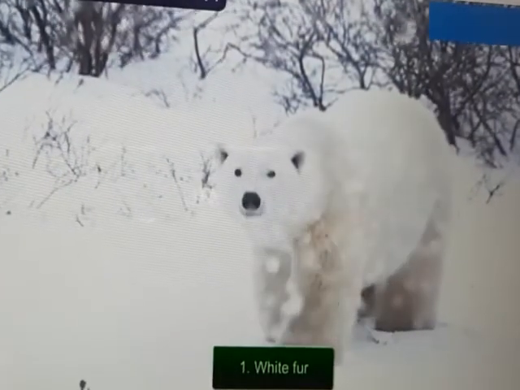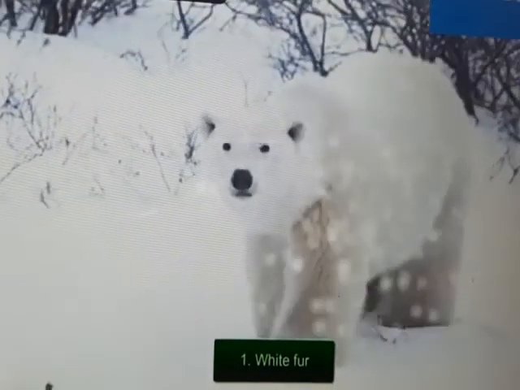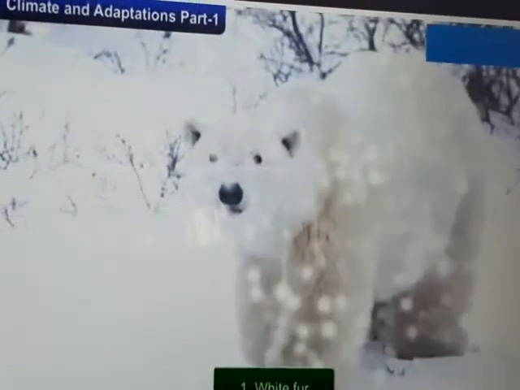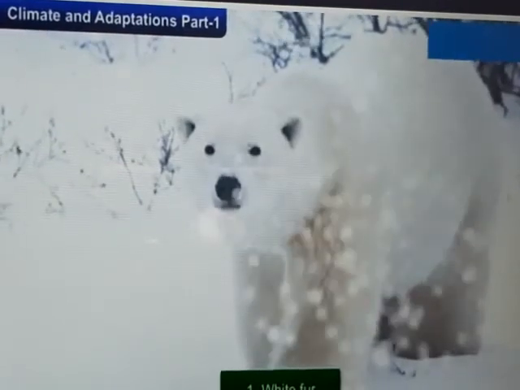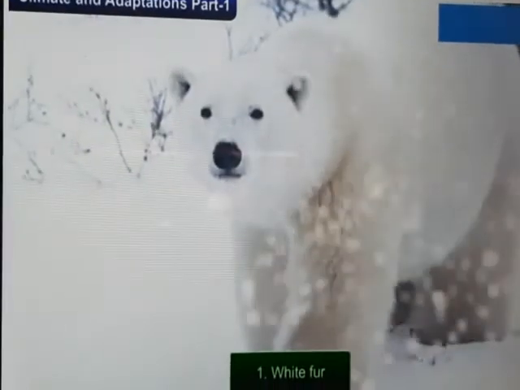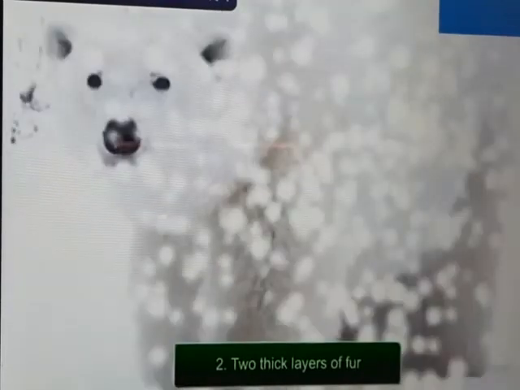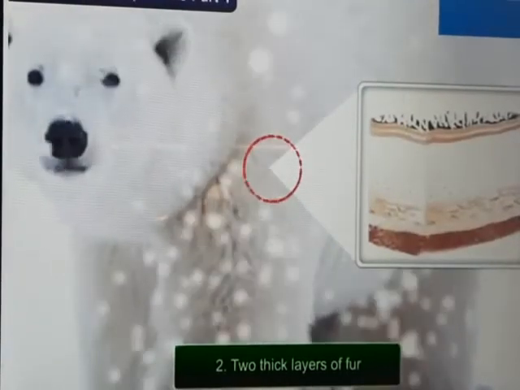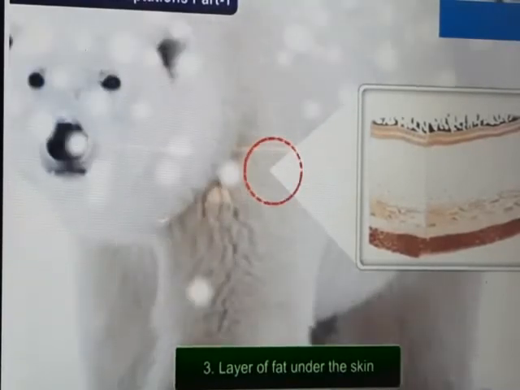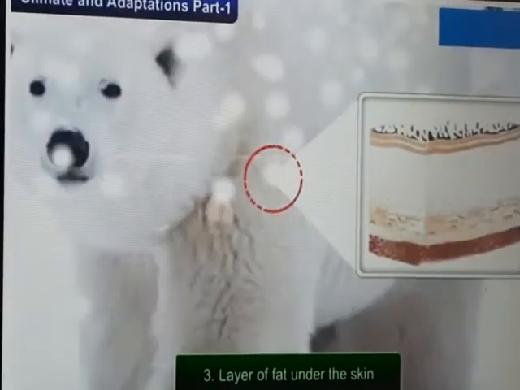As we all know, the color of the snow is white and polar bears have white fur. Due to the white fur, they are not easily visible against the snowy white background. It protects them from their predators. It also helps them in catching their prey, as their prey are unable to see them. Polar bears have two thick layers of fur. This fur keeps them warm in the cold weather. They also have a layer of fat under their skin. The fat insulates their body from the cold and keeps them warm.